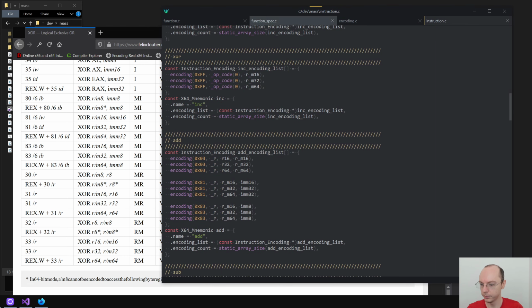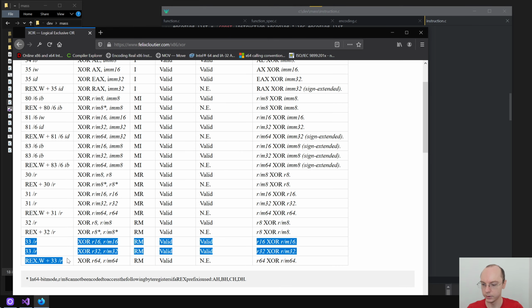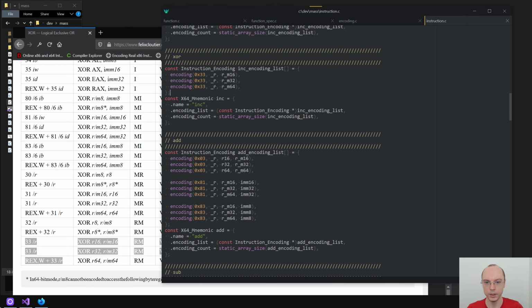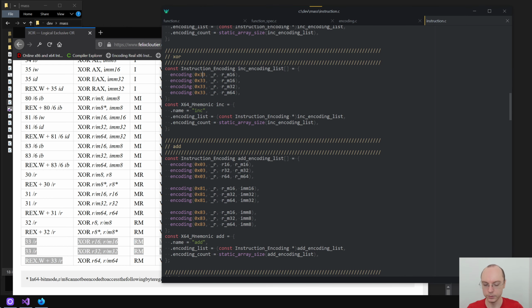Okay, XOR. What is your encoding? You have 33, then it is underscore R, and then RM16. That's good. I can replace this stuff, this stuff. Okay, so we have this version, and if we want to have an 8-bit version as well, we can do that very easily. We just say R2, R, and RM8.